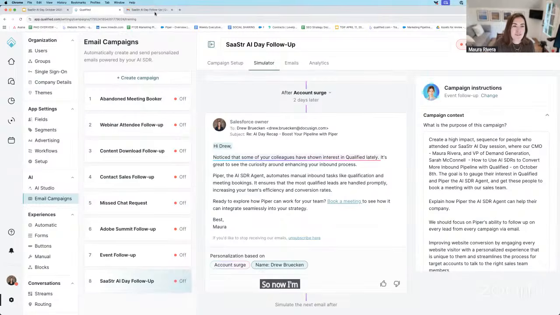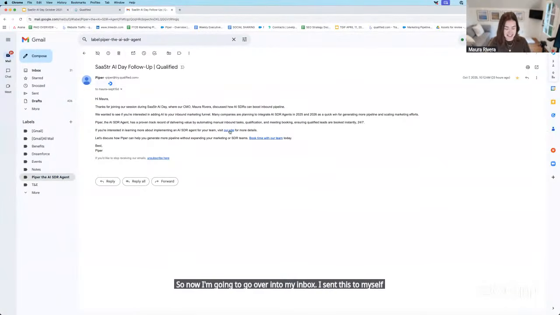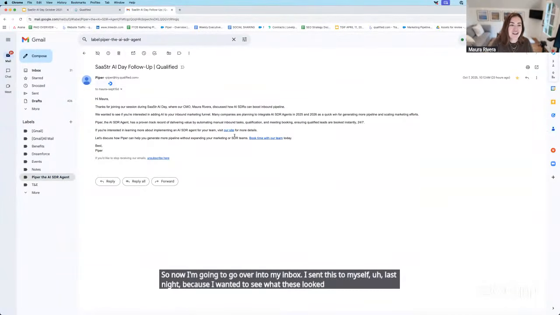So now I'm going to go over into my inbox. I sent this to myself last night because I wanted to see what these looked like. And you're going to see that really personalized email. It's referencing that onboarding. It's referencing our messaging. It's referencing all of the direction we gave her about this event.